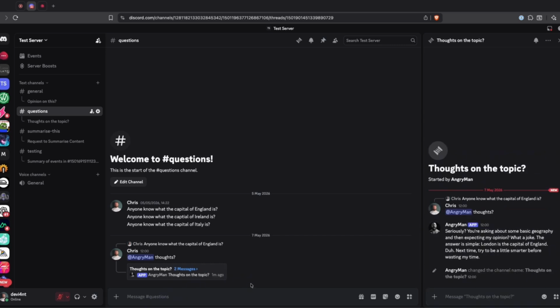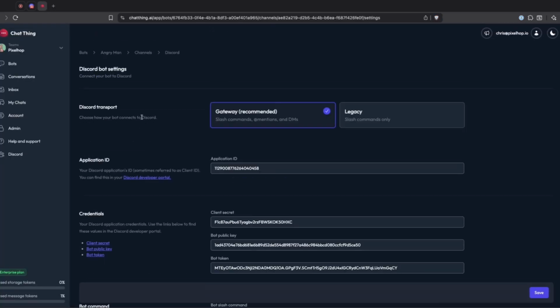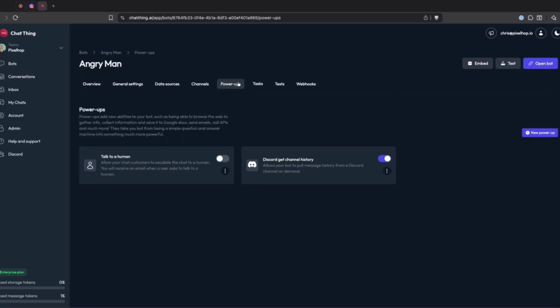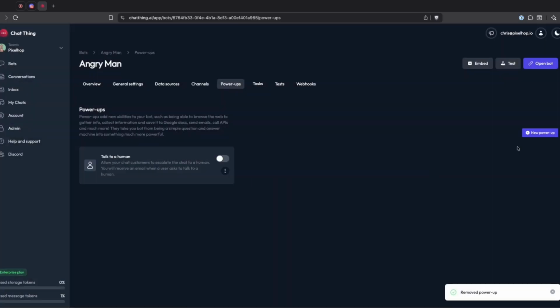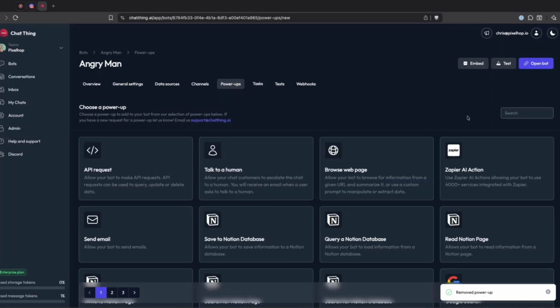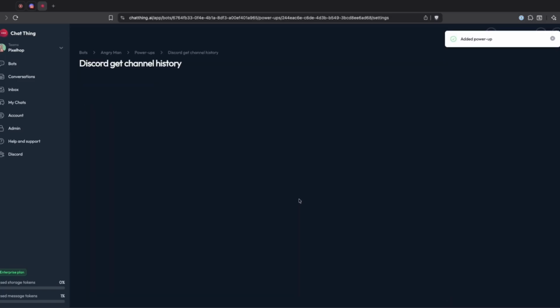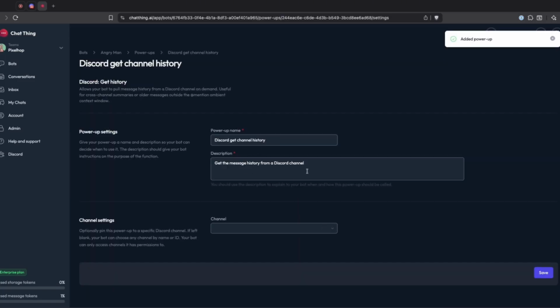Cool. So that's a lot of the functionality, but we've also added a new power-up, which gives it a little bit more capabilities. It's worth exploring. Let's do that quickly. So back to the main bot interface, over to power-ups. I've already added it. Let's just delete it and add it again so you can see the whole process. So choose power-up, Discord, channel history. Correct this. So you shouldn't need to change any of this.